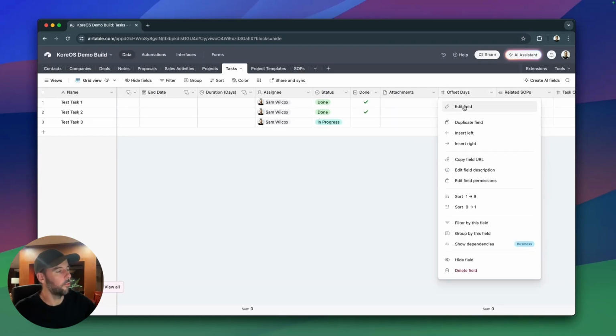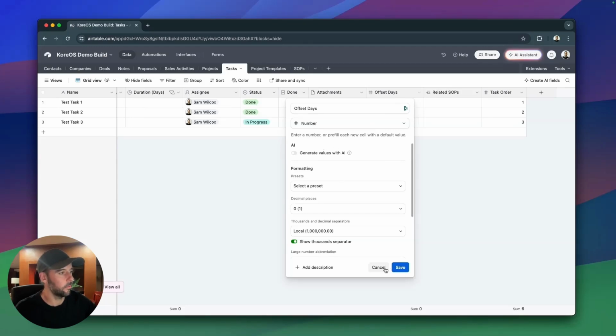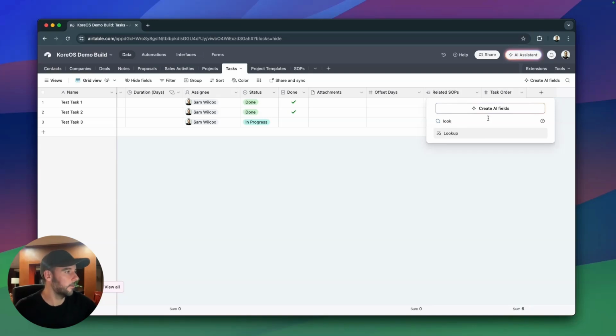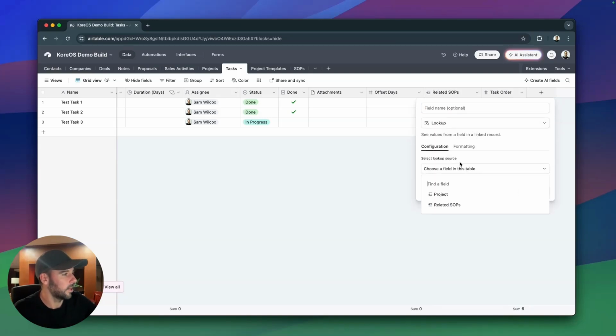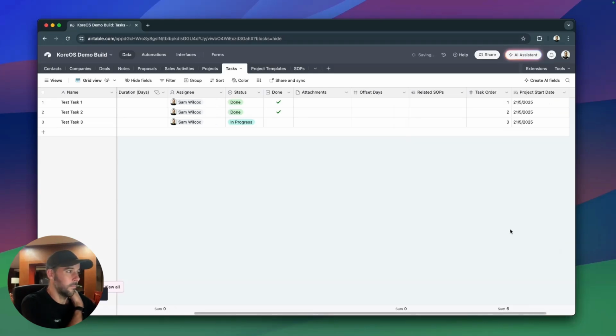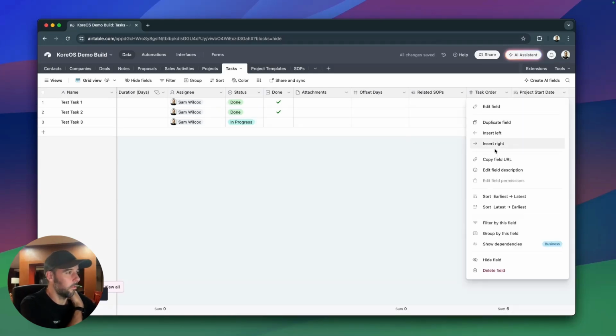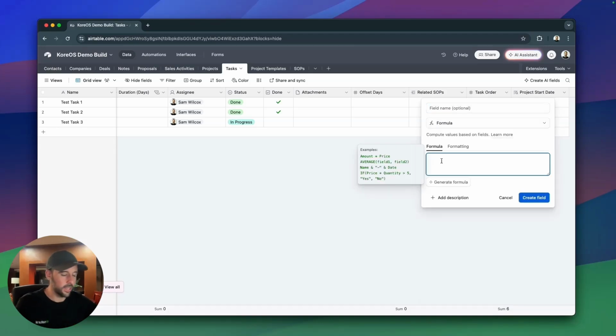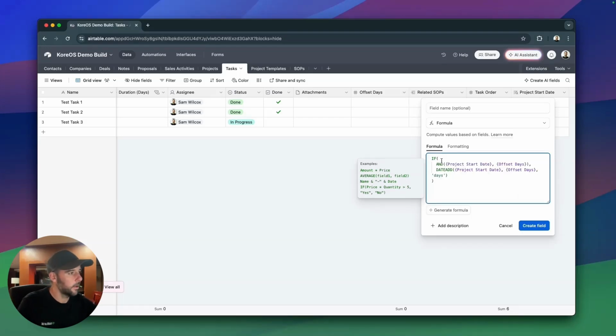Okay, so now we need to pull through the project start date from the project. So I'm going to click on here, insert right, and we're going to use a lookup field here. And we're going to pull through the related project's start date. And we call this project start date. Then from here, I'm going to add one more field to the right. I'm going to add this as a formula. Now, I'm not going to pretend to understand exactly how this formula works, guys, but I used ChatGPT to help me figure this one out.